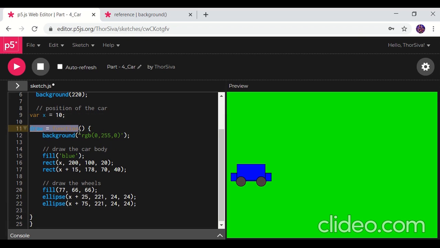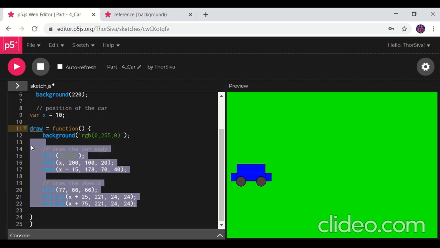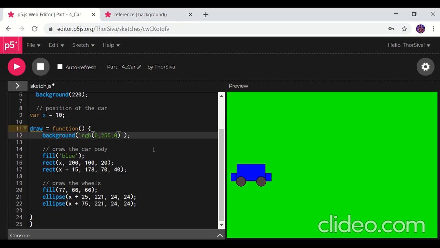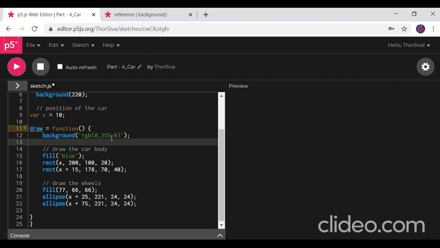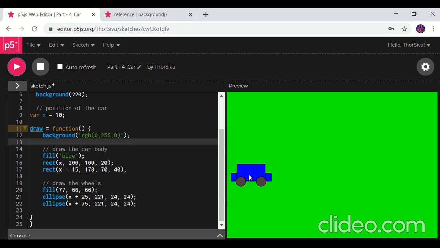Now the use of this draw function is, whatever code you write inside this function gets read repeatedly. The interpreter draws whatever is inside this again and again and again. So it's kind of like a loop. But if I run the code, nothing is happening.